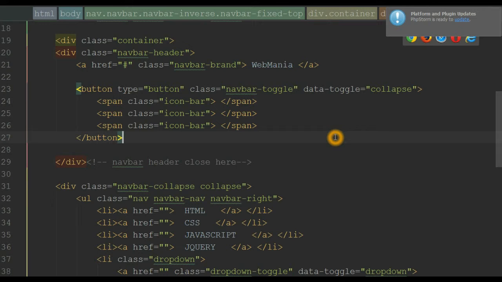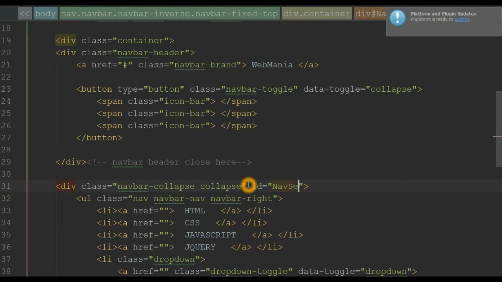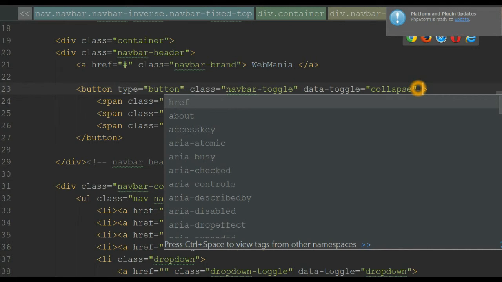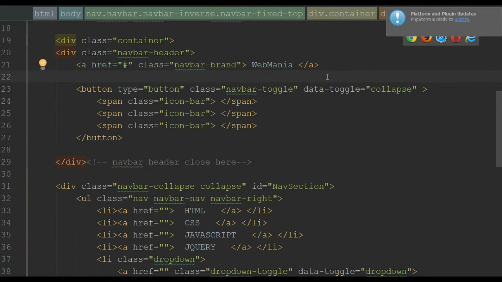Now the final step is to make our collapse button active. To make this active, we have to use the class and ID selector. For this, we have to use an ID, and I give it the ID of nav section. You can give any ID. And let's link this ID with the collapse button, because when we click on this button, we want to show this section.